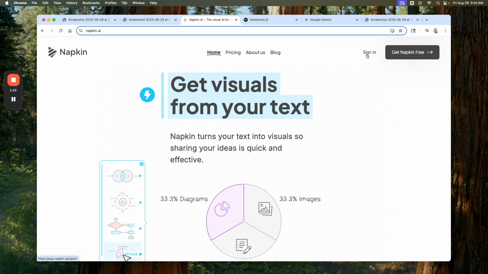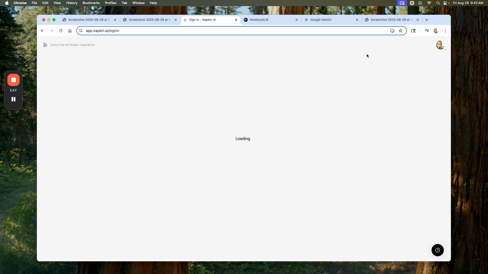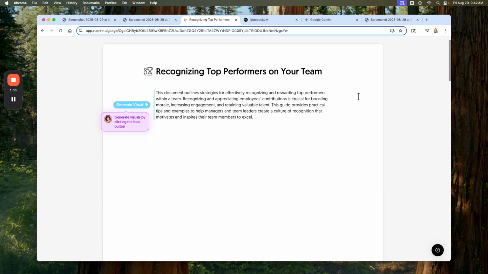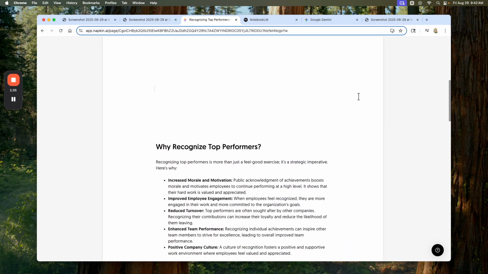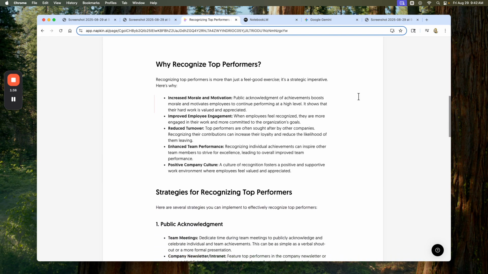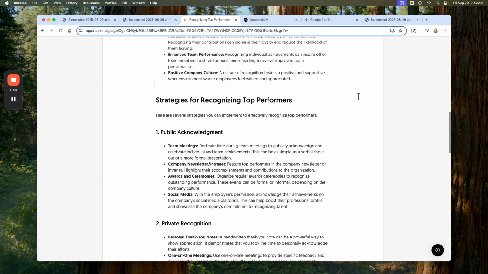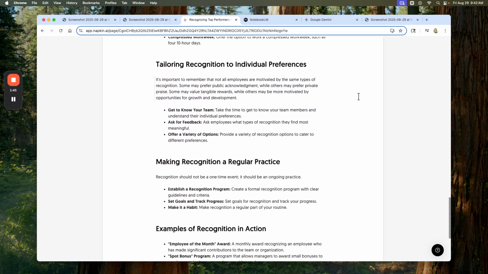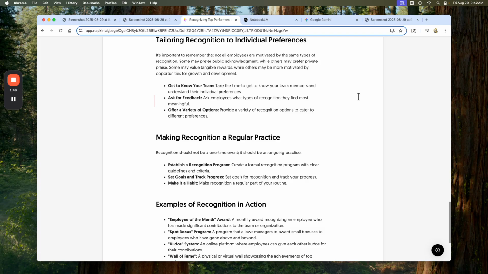So what we're going to do is simply go to sign in here. I'm at napkin.ai, and I am already signed in, and you can tell that I have already done a search where I had recognized your top performers on your team. So what I've got here is a document that it has created, and you notice this document breaks down ways to recognize the strategies, so forth, all of this information in terms of how to recognize what would be your performers for your business.